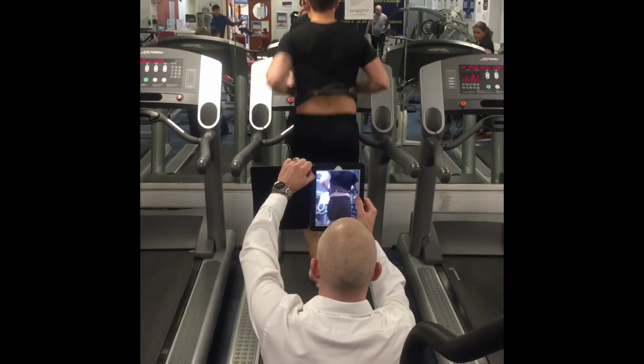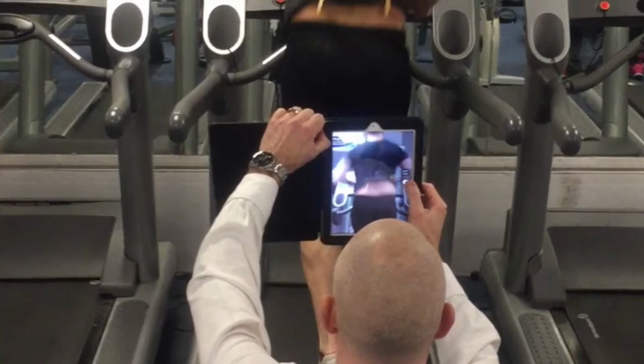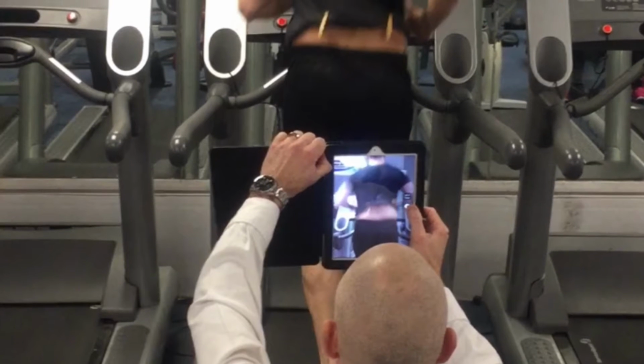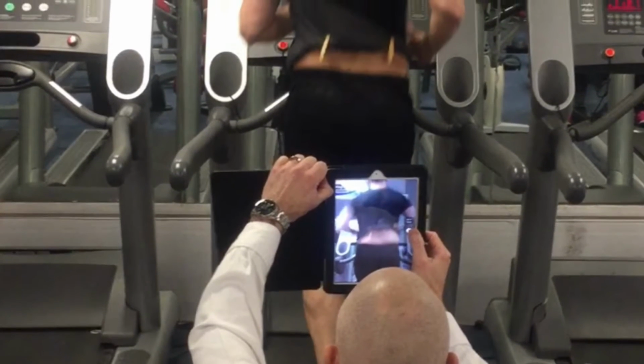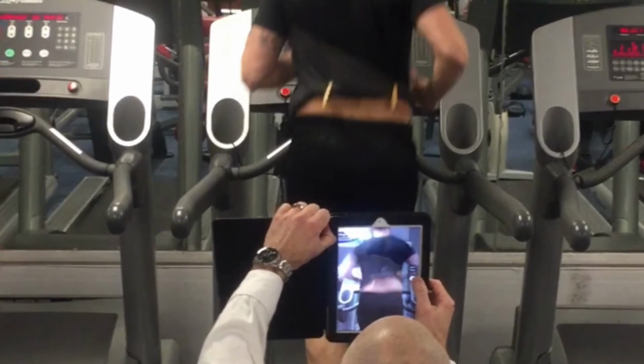In addition, we may choose at some point to carry out a video gait analysis. This will provide us with information about your trunk, lower limb and foot control. We can use this information in conjunction with your screen results to plan your program.